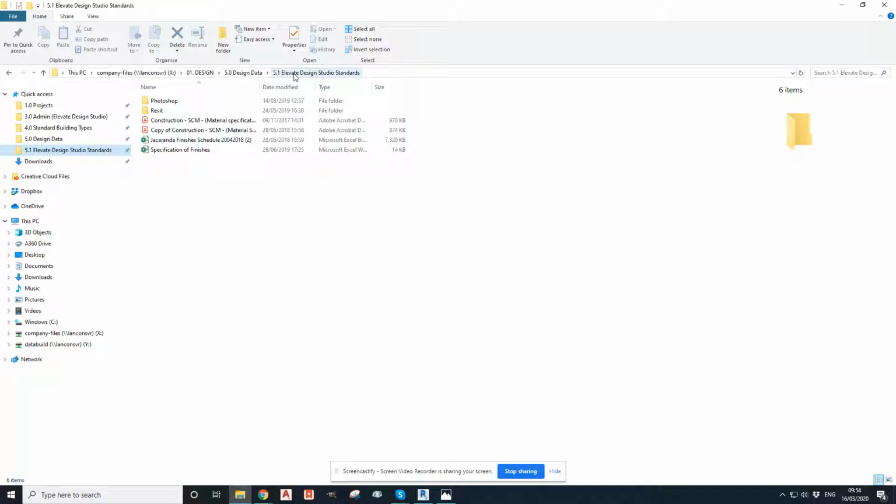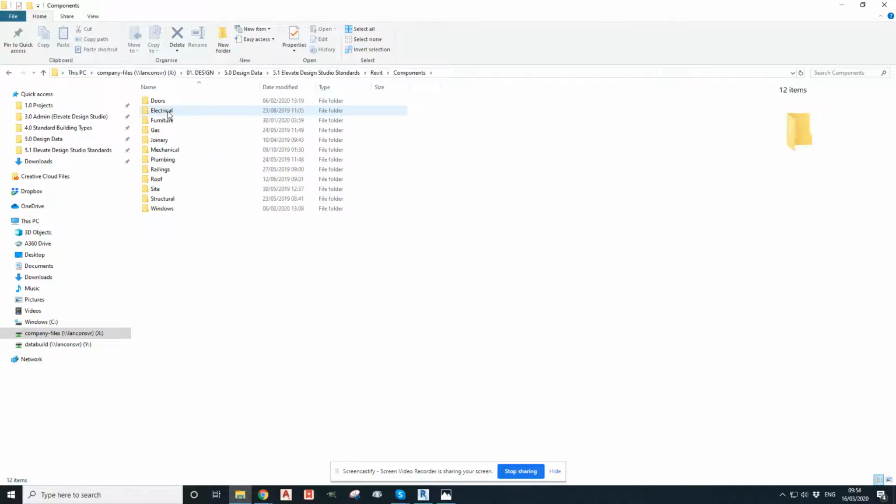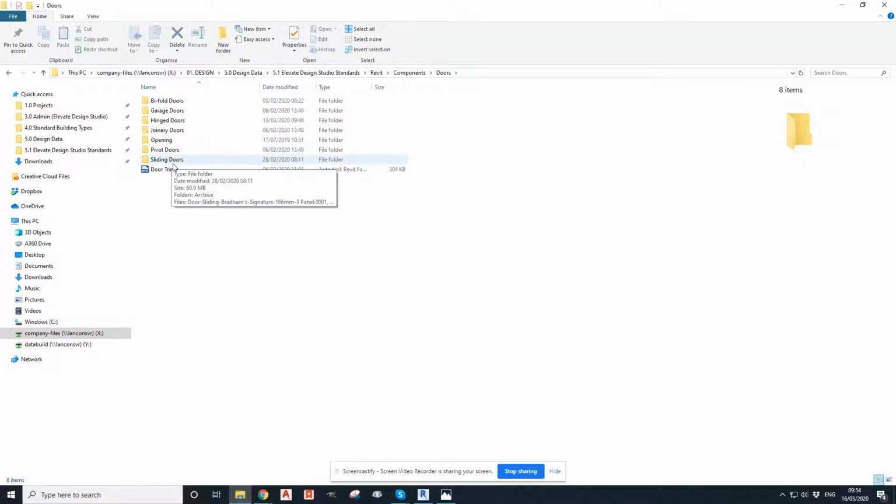So all the Revit components will be located in Elevate Design Studio Standards. Click on Revit, and then because windows and doors are 3D components, they'll be in this section. And now we'll do the doors first. So what we're going to do is bring in all of these into that Revit file.